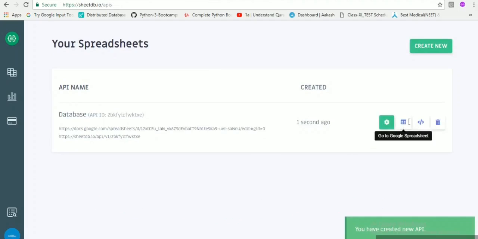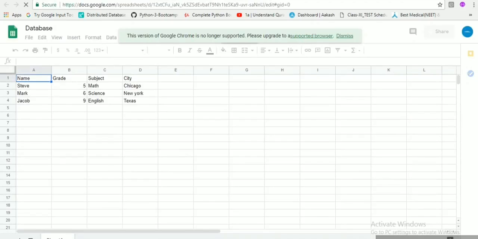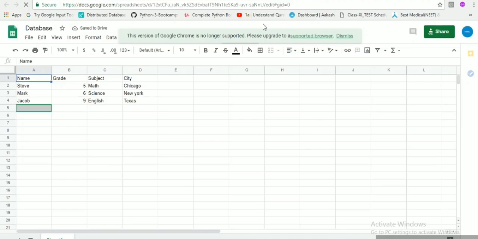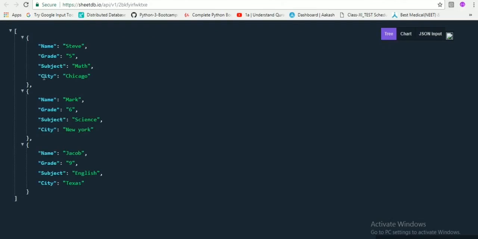Okay, if you click this button, you're going to go to the Google Sheets. This is our sheet. You can add anything, you can do anything, there's no problem with that. And now if you click this, which is the API URL, you're going to go to our JSON.